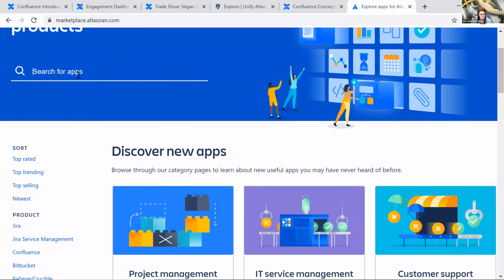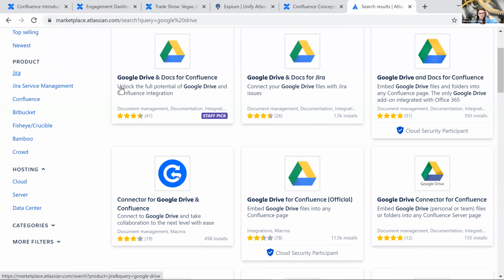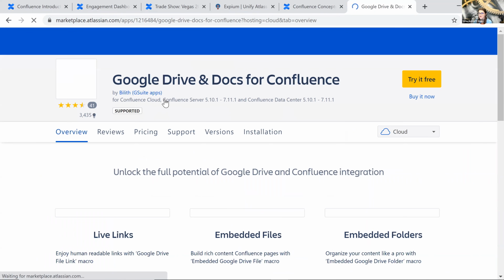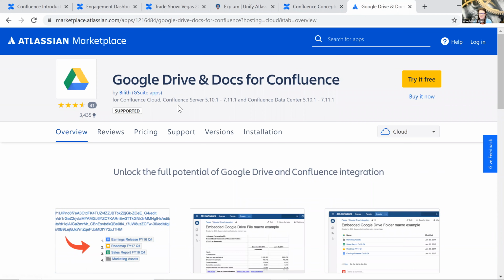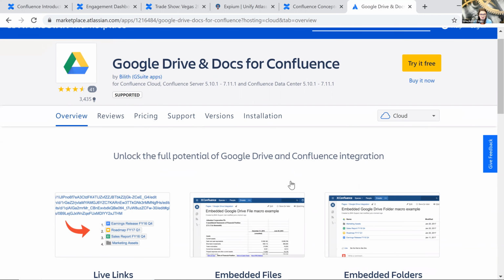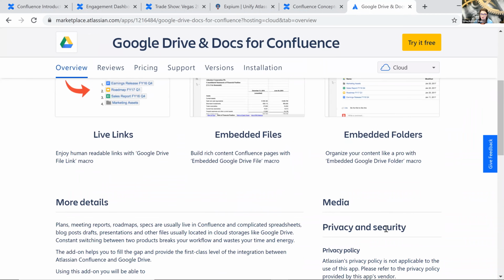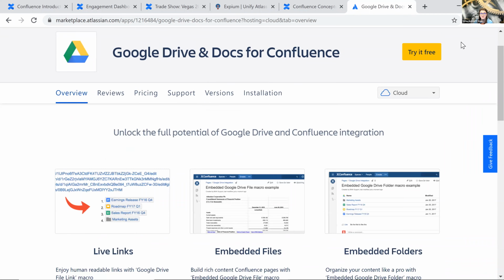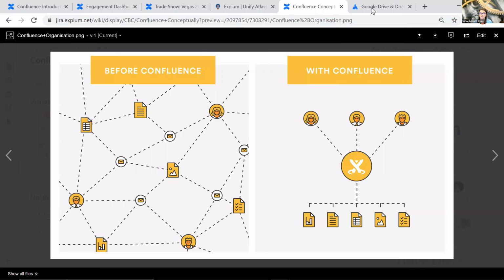For example, we could find the Google Drive. And here's the Google Drive for Confluence add-on, where we are able to read about this, read any security concerns we may have, read up on their documentation. And then a lot of these add-ons we can actually try for free. Whenever you click this, you will generate a license, which then a Confluence admin or a system admin can then add into your instance for you.